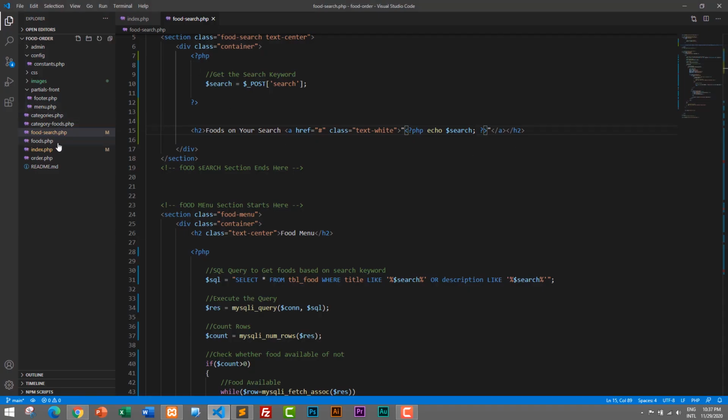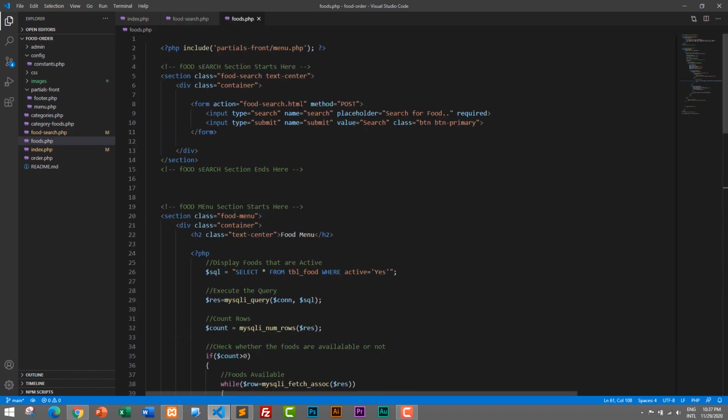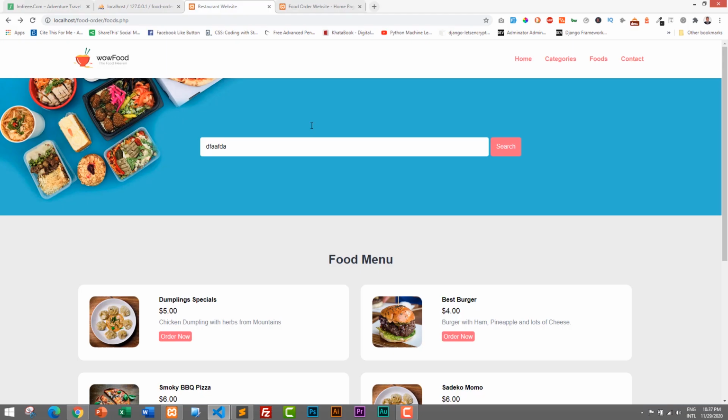Okay, so let's go to our foods page, and in our search box here we just need to give the link to our search page. Okay, so PHP echo site URL, and here we need to go to food dash search dot php. Okay, and the name for input type is search, same as our homepage search, so it will work perfectly. So let's save, go back to our foods page.